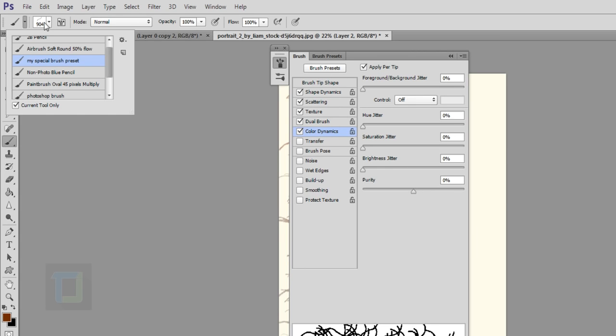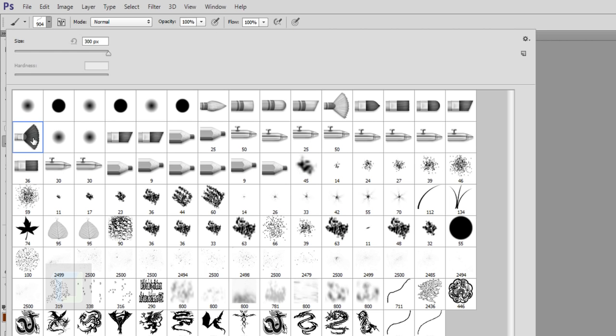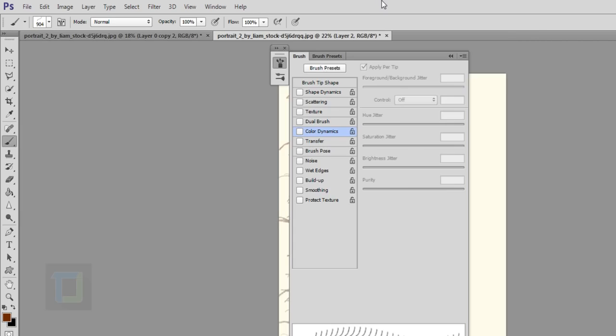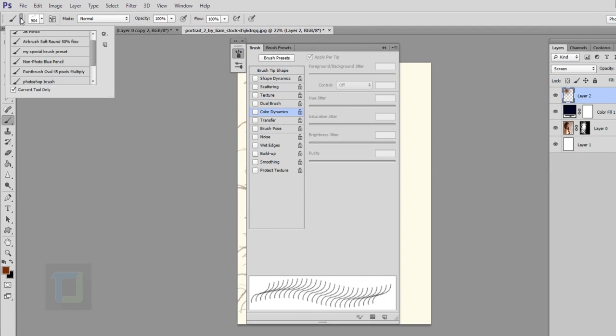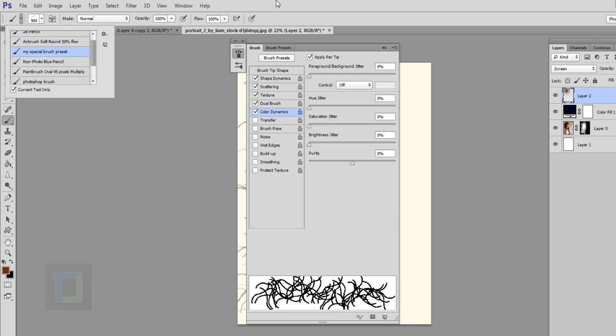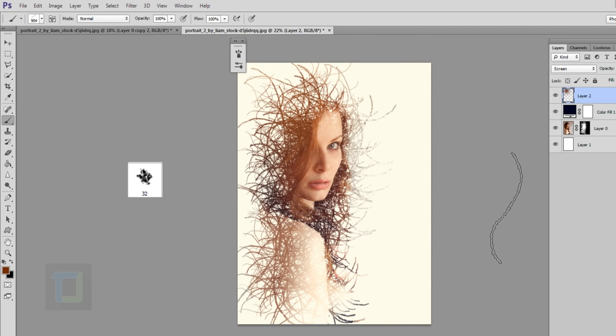Now let's experiment. So let's go and I selected some other brush and the settings are already gone. So let's go and select this brush again. And now, see, there's nothing here. But all you have to do is just go back here and select my special brush preset, and boom, there it is. So this way you can save the presets and save yourself a lot of time. And as you can see, all we had was this little brush and we created this really beautiful effect out of this.